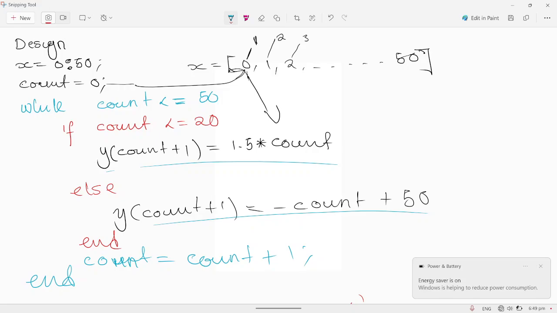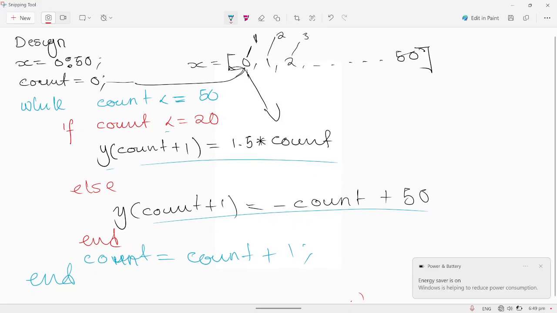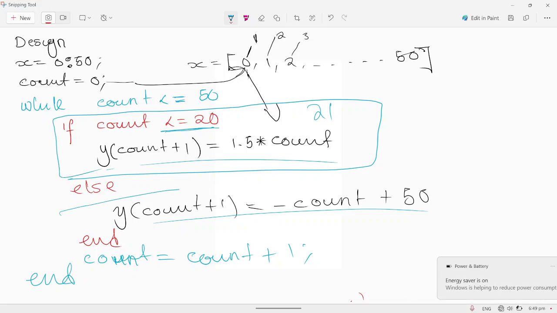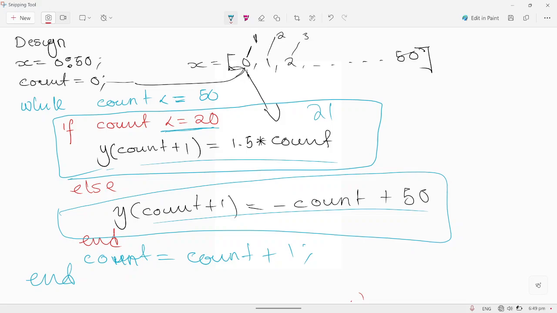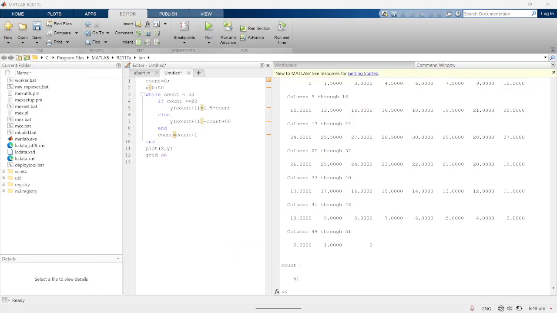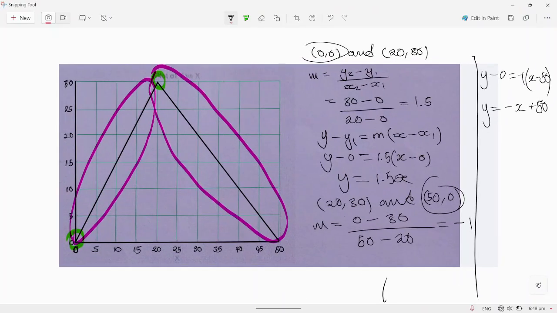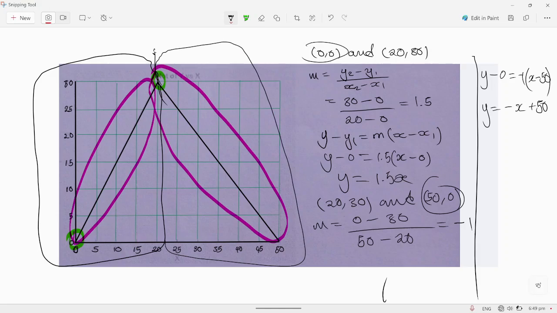And what you notice is that when we get a value of count which is greater than 20, let's say 21, this part of the code is not going to run. We're going to shift to this part, which is equation 2, implying that the first if statement is helping us run this part of the code, and the else if is running this part. So the first one is plotting this line, the other one is plotting line 2.